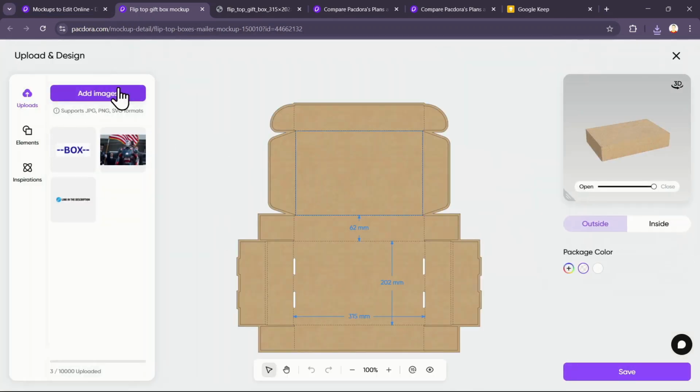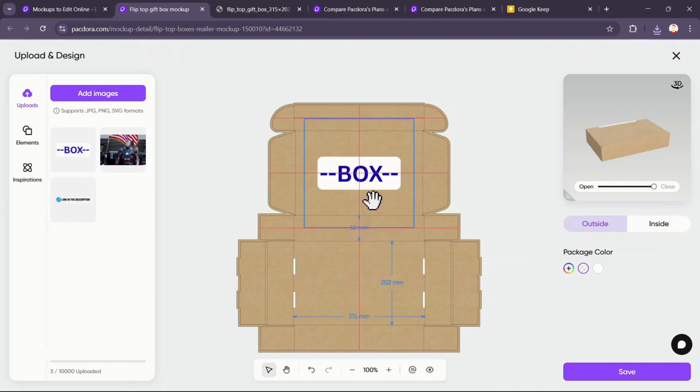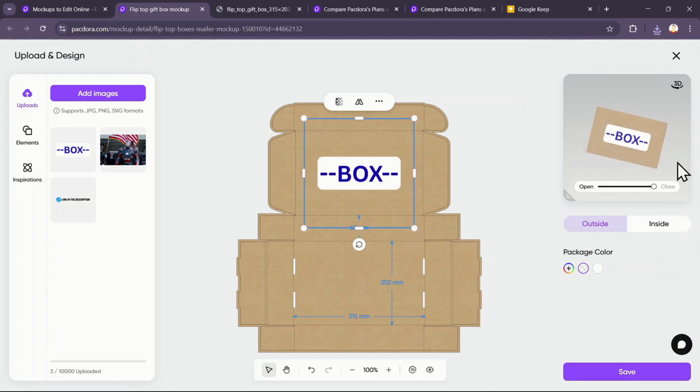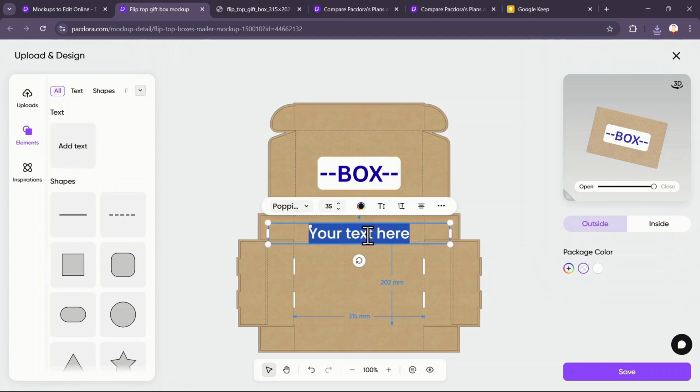If I want to upload a design, I'll click Upload and choose an image from my computer. The image I just uploaded is one I prepared earlier. Click on this and place it at the top. As you can see, the box text has been added, and you also have different elements you can add to your design. Suppose you want to add some text. You can easily do this by clicking the text option and typing your text.